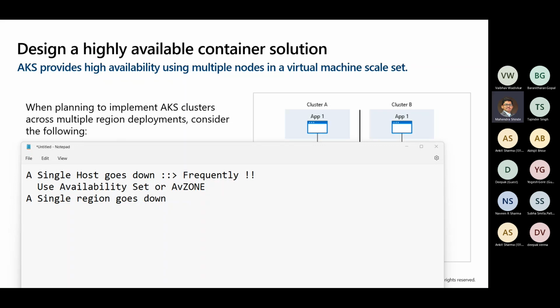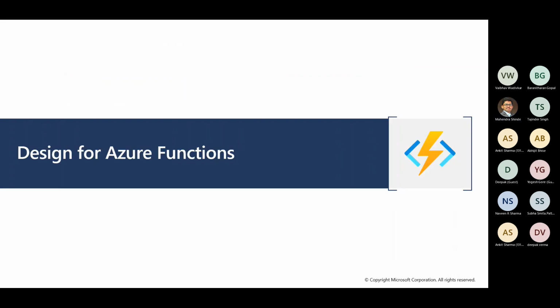Now, Azure Functions. Before we start talking about Azure Functions, tell me, have you heard about serverless? Do you know about serverless architecture or serverless computing?